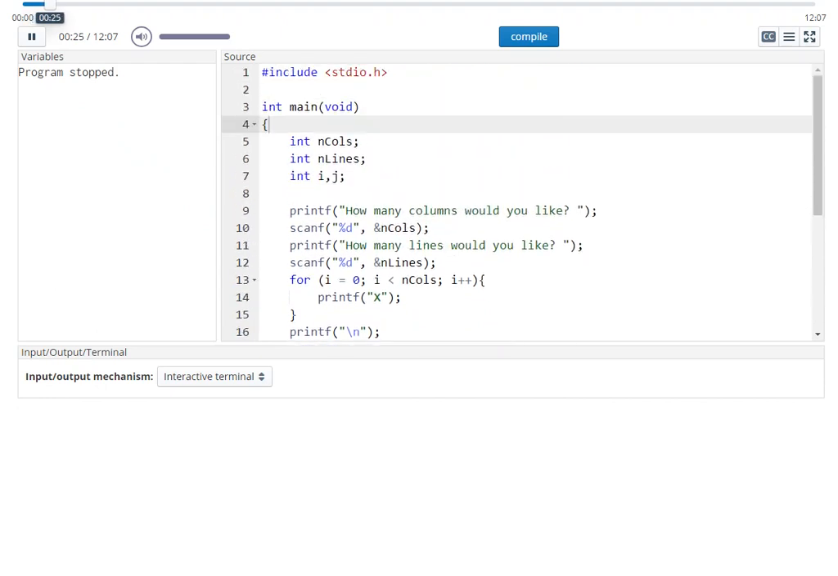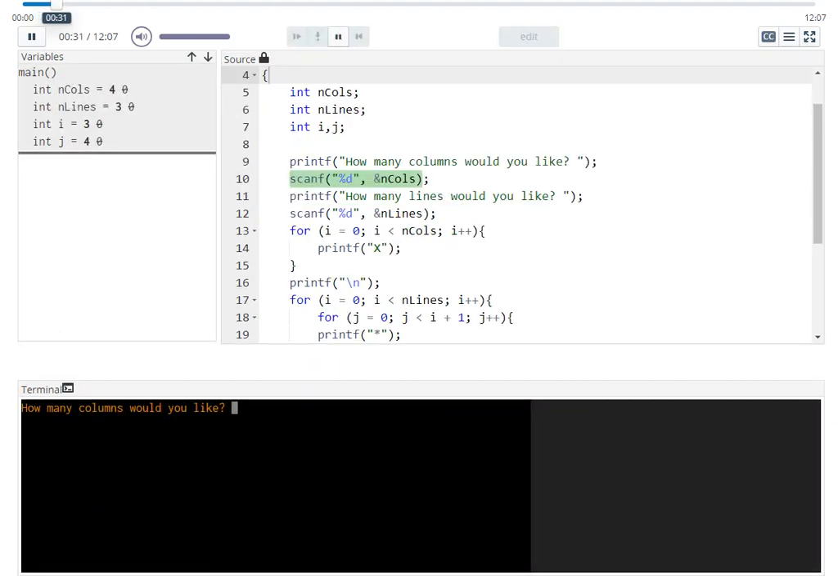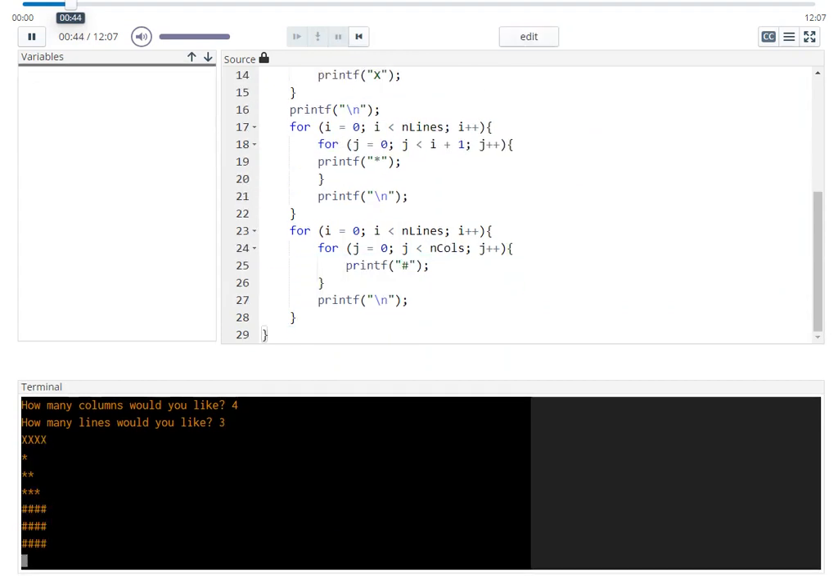First, we will try to compile and execute the code to see what happens. So we compile and we run. In the terminal, you can see a question. How many columns would you like? I would like 4 of them. And then how many lines would you like? Well, 3.